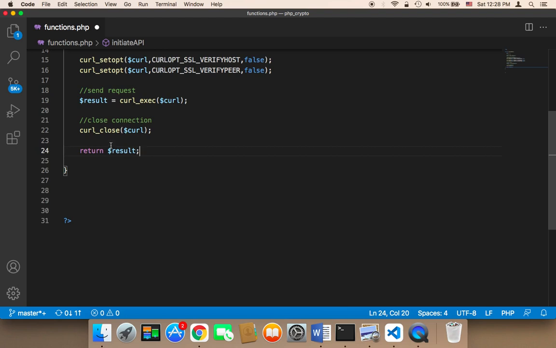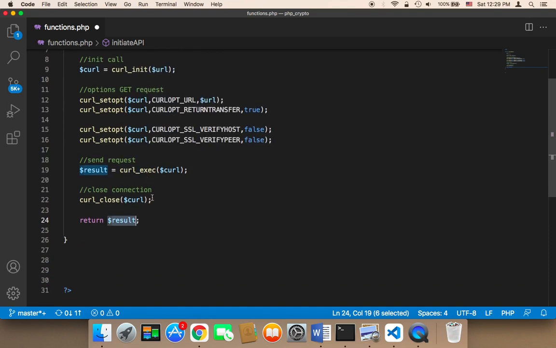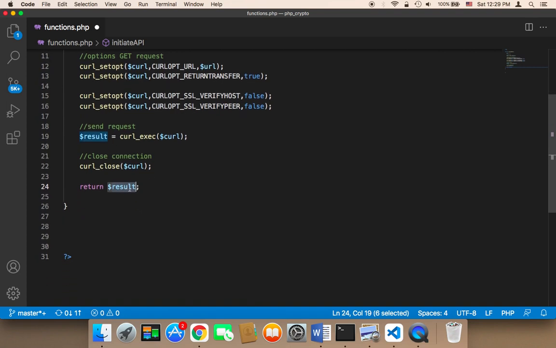And I'd recommend using this because this is going to return the raw form of the data, and then you can do whatever you want with the data outside the function. I'd recommend doing this. So this is the most important function, which is initiating or making the request to the API service, and then it's going to return the result here.